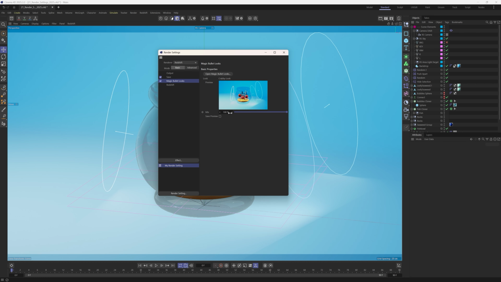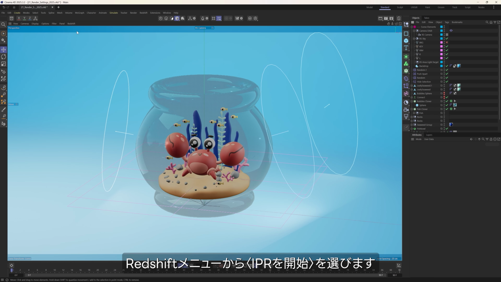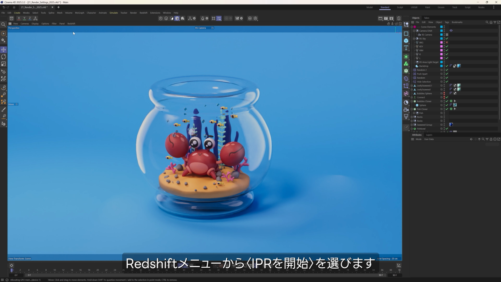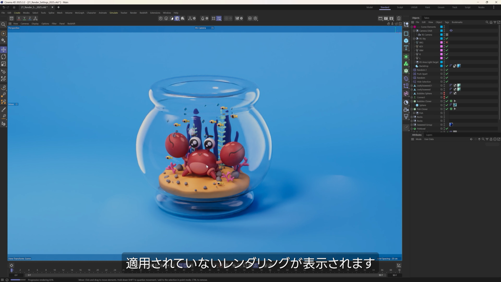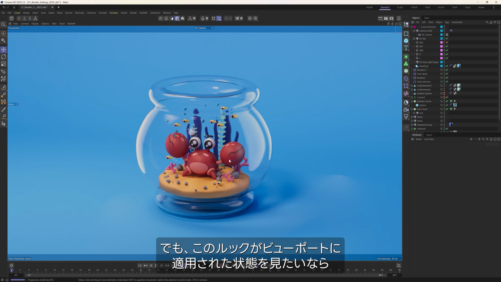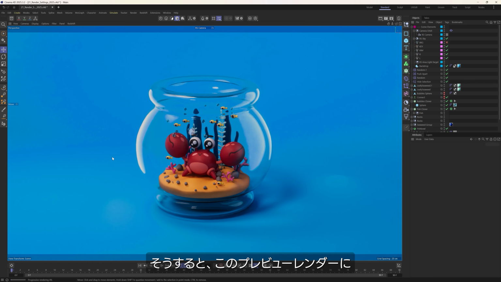Now to apply this to our scene, we're just going to click on the checkbox to apply that to our overall scene. And if you want to see this actually applied to our render view, we're going to go to Redshift, Start IPR, and you're just going to see the render without Magic Bullet Looks applied. But if we want to see what this looks like with our looks applied to our viewport, we're going to go to Options and just activate Magic Bullet Looks.